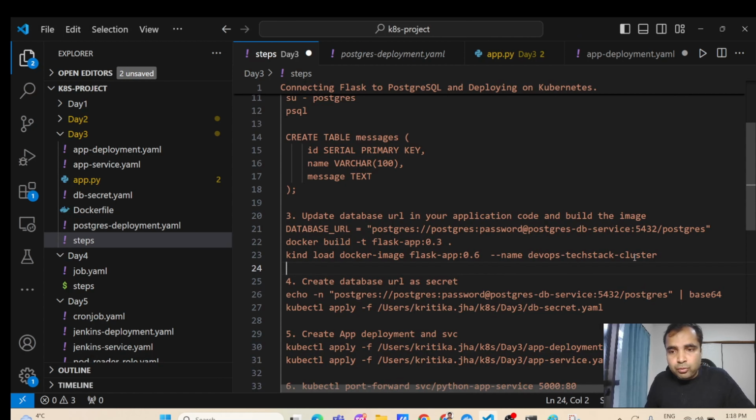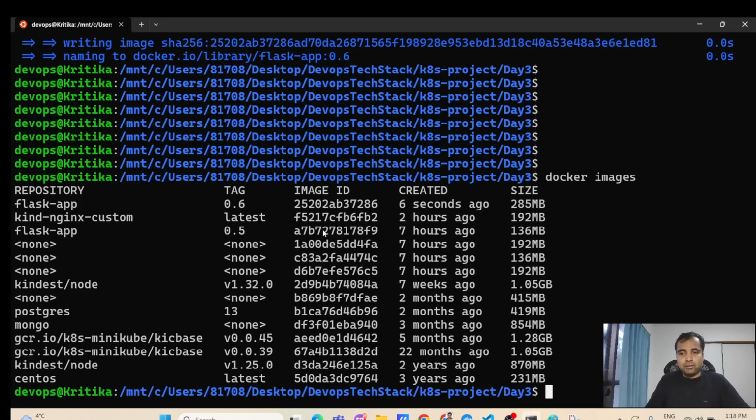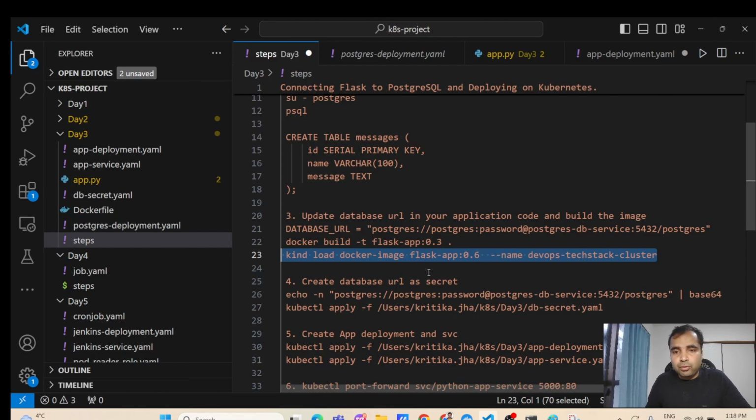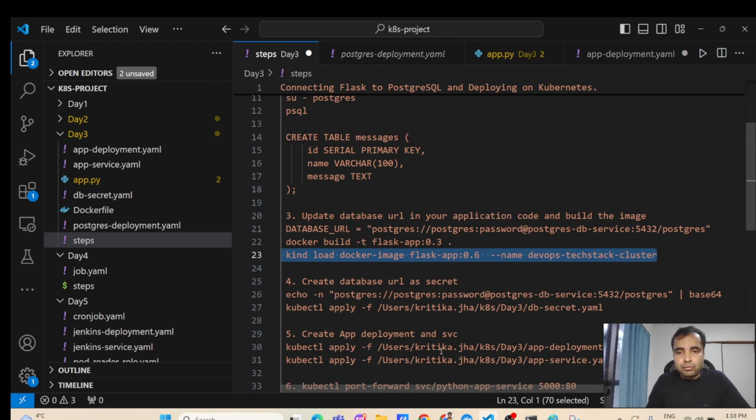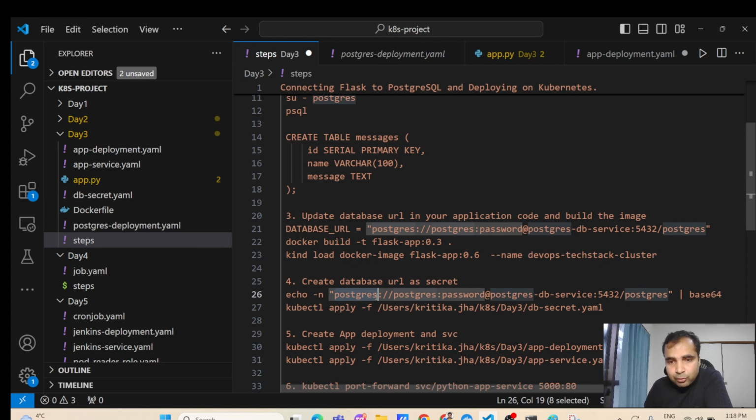Now, what you have to do is load this image into your kind cluster. So let us do the same. To load it, just copy and go here and load. Now it has started loading to our kind cluster. After that, this is connecting to Postgres using this service, and after connecting, it is just getting the credential details.